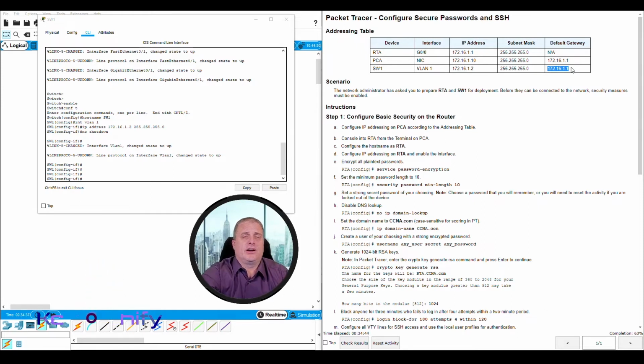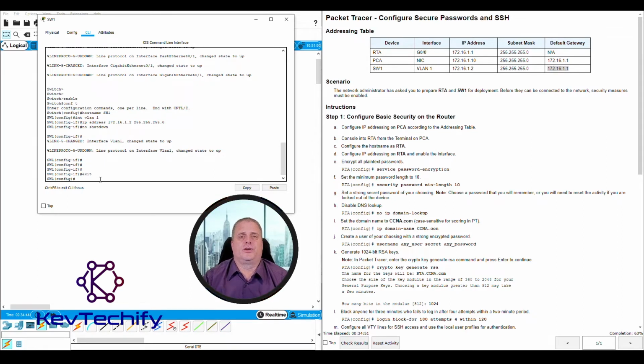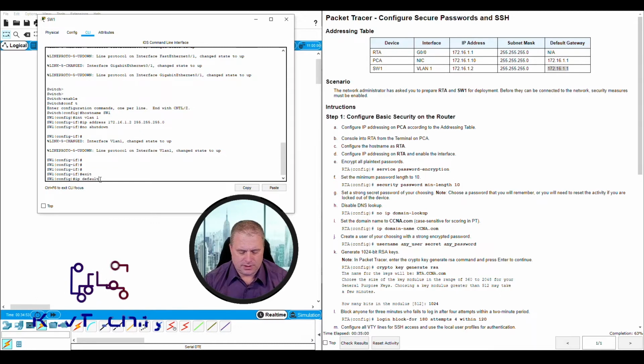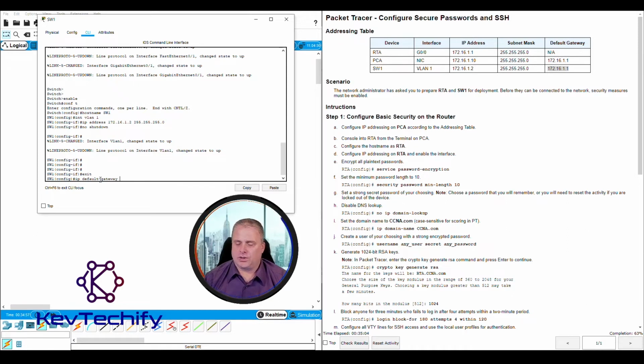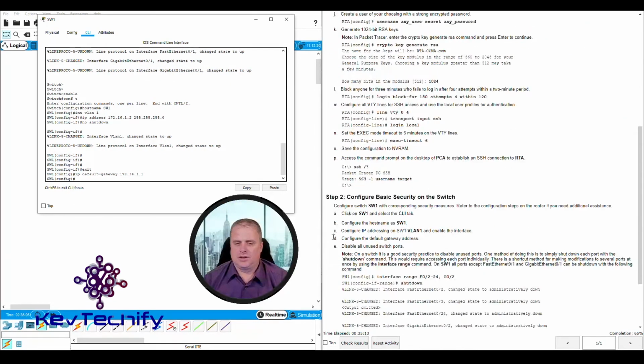That means we need to get out of the interface configuration mode. So I'm going to go ahead and type exit, and that brings us back into global configuration mode. Here we can set up our default gateway. That command here is ip default-gateway, and then the actual IP address of that, 172.16.1.1. No news is good news. Takes care of step 2D.